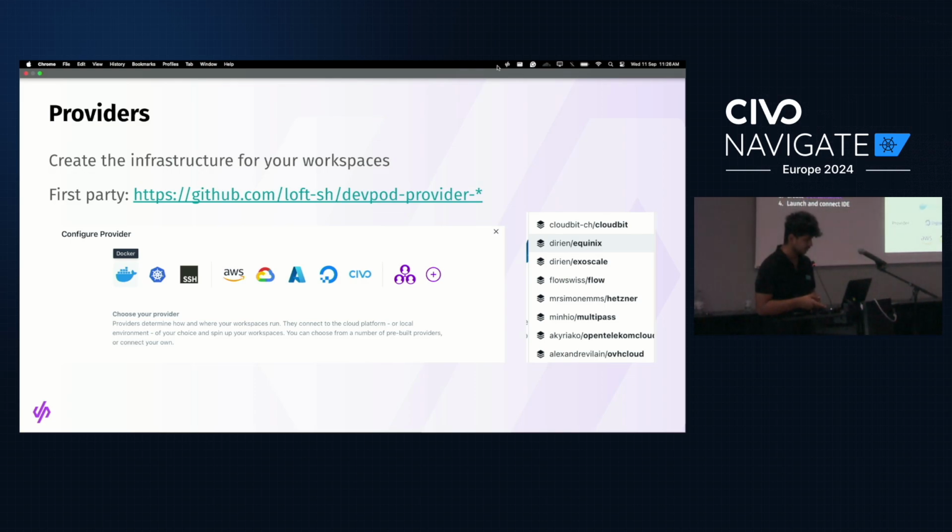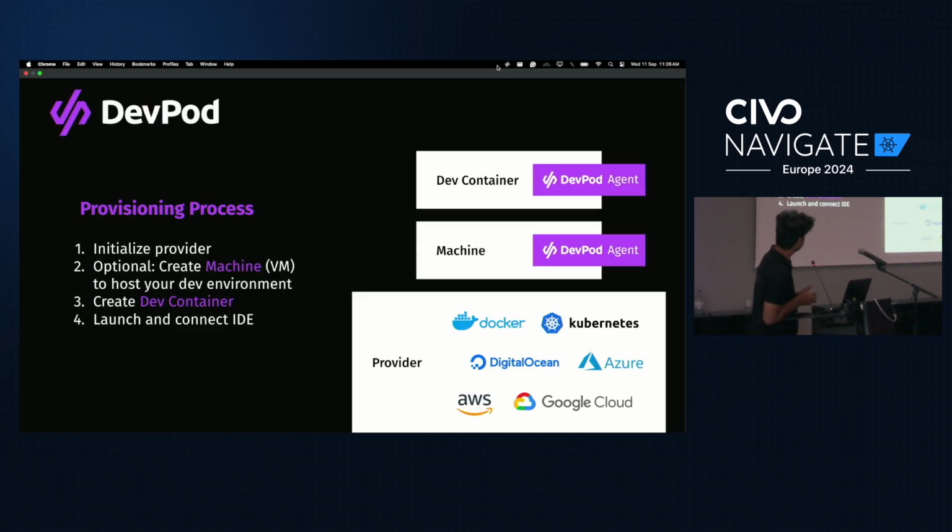Going back, how is the process of provisioning a workspace? We talked about what is Depod. What is dev container? Dev container is a standard, like your YAML is a standard, but it's a JSON one. And Depod is a tool which helps you to do that. But how can you combine both of them? The first process is to initialize your provider. As we went through, providers are where your environment is running, which can be anywhere you want to. So you should initialize a provider.